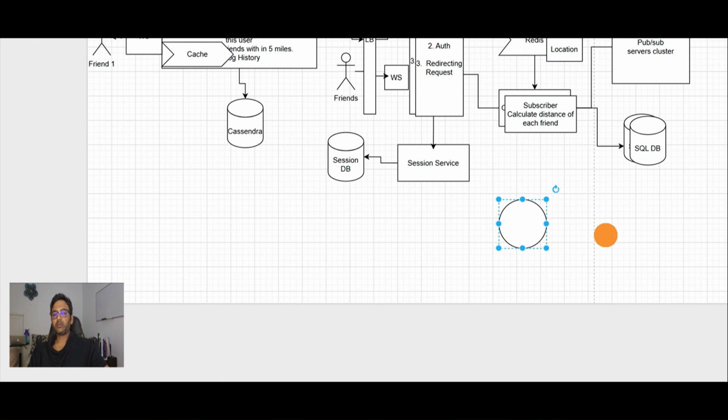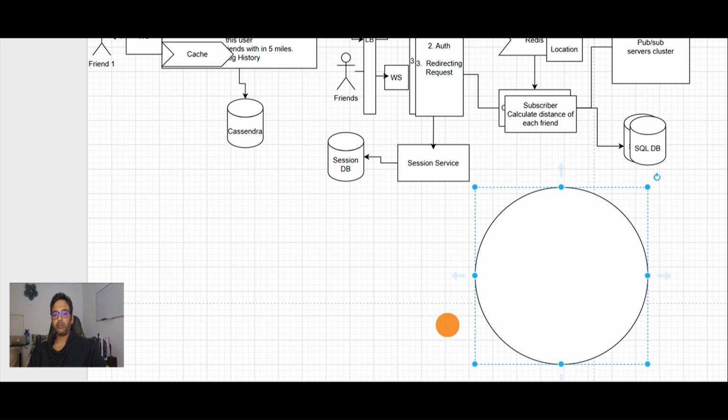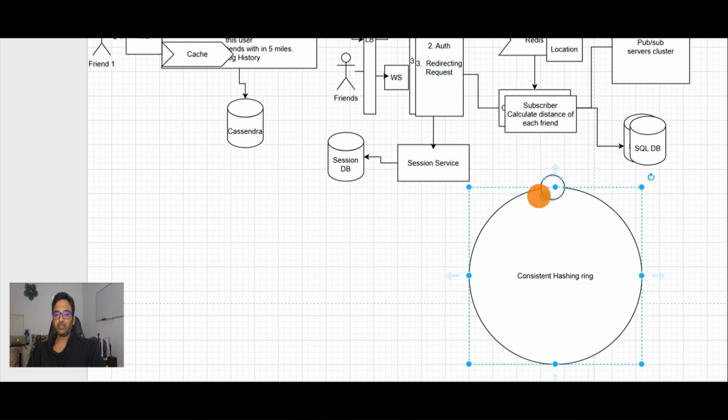So how will the PubSub cluster work? Basically, the PubSub cluster will be a consistent hashing ring. On this ring we have slots for each hashed value, and then we allocate servers using the same hashing on this consistent hashing ring, something like this.